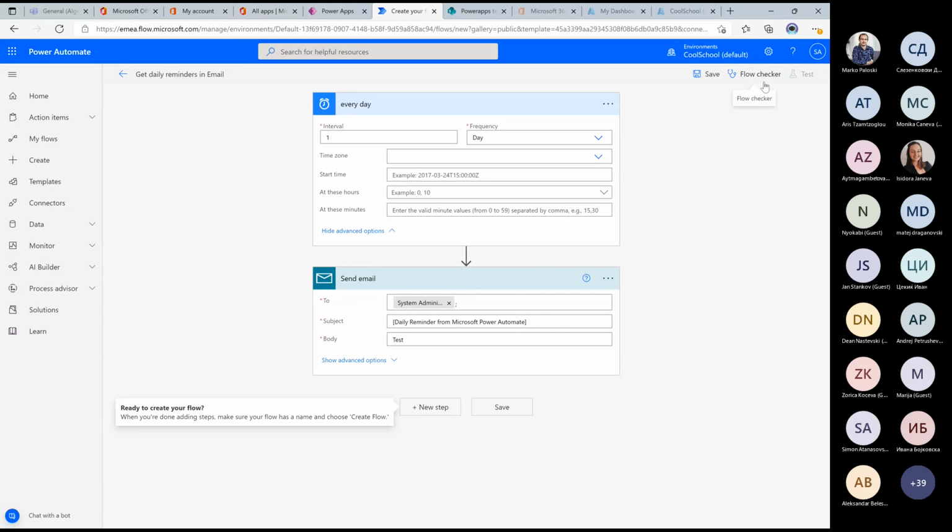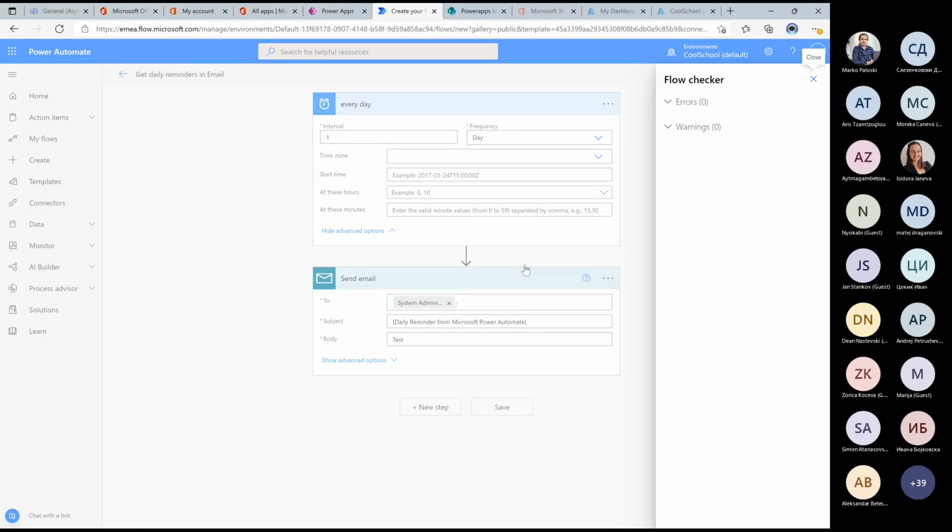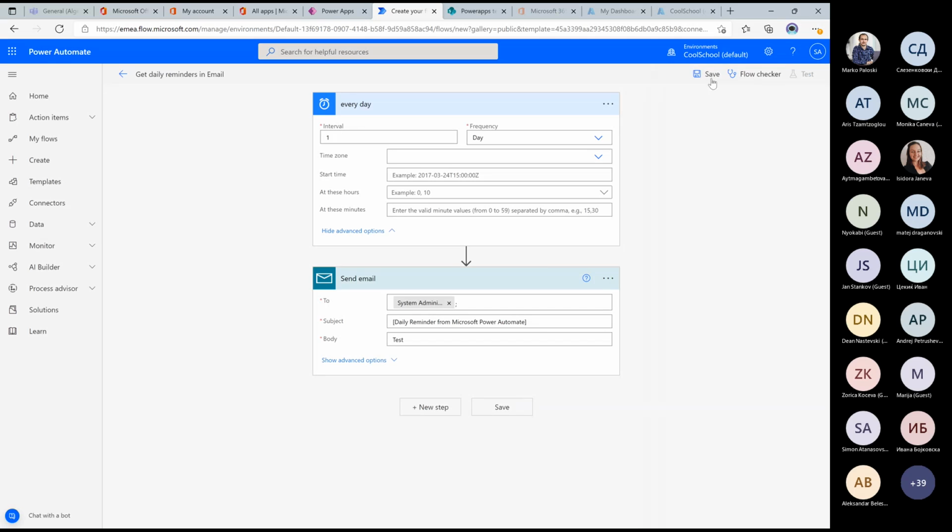I have flow checker here, which basically helps me check if I have any errors. So if there's any fields that I would need to fill out but didn't, or if there's any issues with how I'm structuring this. In my case, it doesn't look like it. Everything seems okay. So I can now save it.